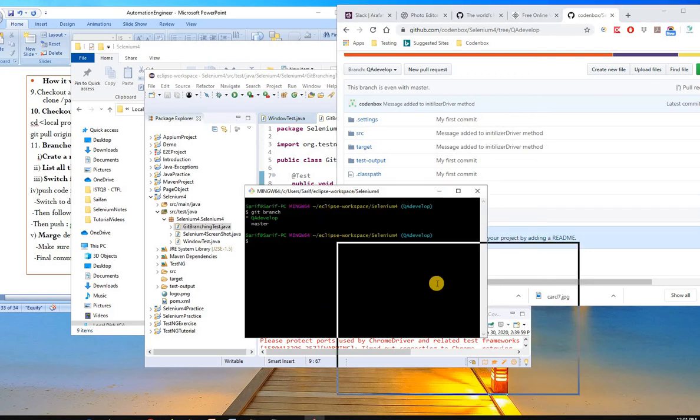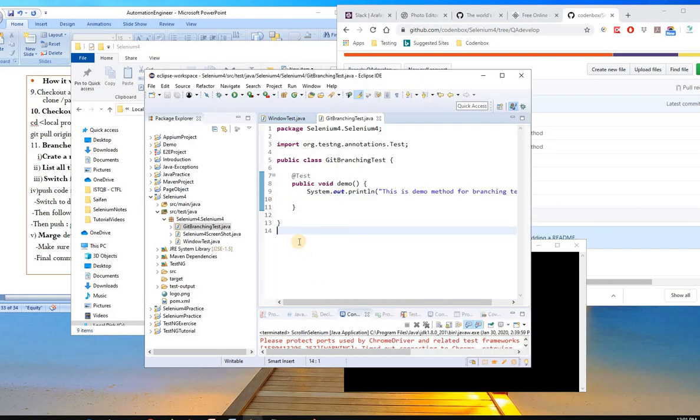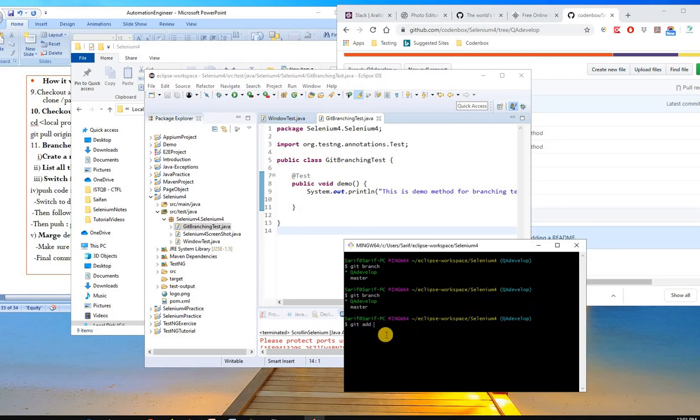Should be here. Okay, let's see what branch I'm in now. Again, let me check with git branch. Okay, I'm in QA dev branch. Okay, now let's add the file to the staging. So we'll say git add. Make sure I save the code, everything saved. So go back here, git demo, I'll say git add, right?